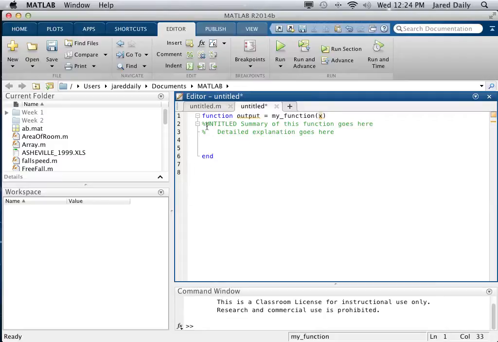We've told MATLAB we're starting a function. We've told it what the output is going to look like, what it's going to be named. We've told it what the name of the function is going to be and what the input arguments are. Now we're going to use those things to do some math. So here is the math that we're going to do.